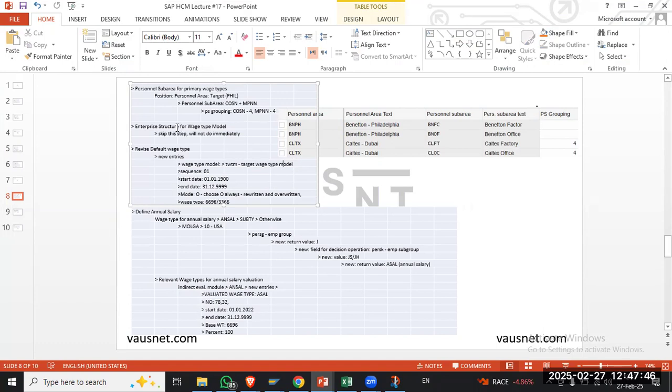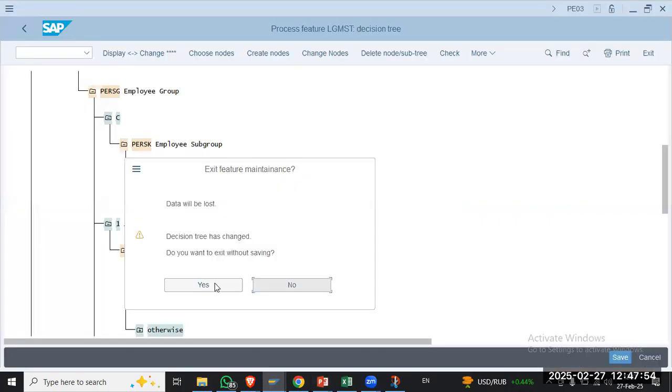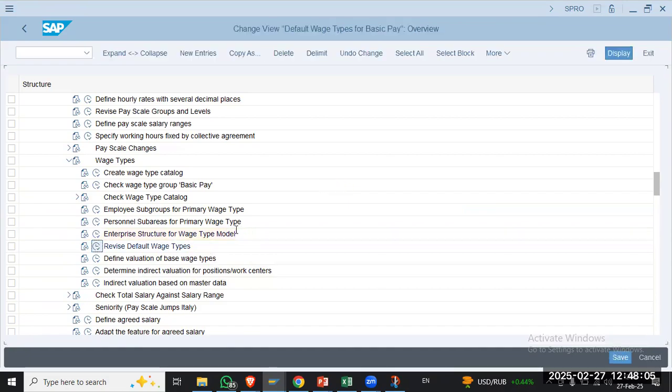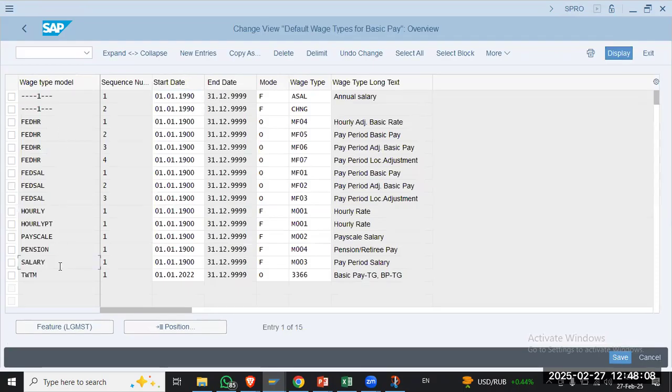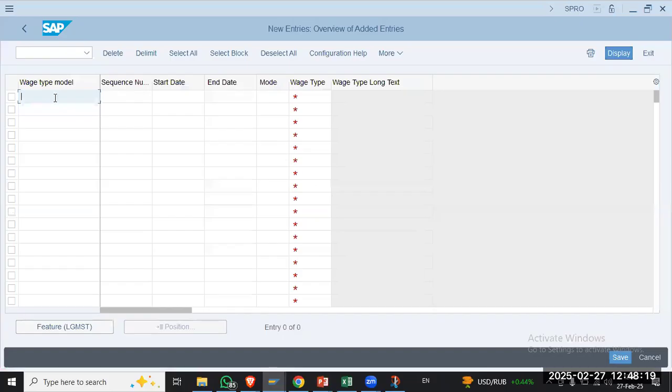Wage type enterprise structure. Okay, we'll skip this step as it is saying over here. We do not need this right now. Okay, revised default wage types. But anyways, we just had a look at this, so we just got a feeling about it. Okay. Default wage type. New entries. Wage type model. Target wage type model. Okay. Caltex wage type model.